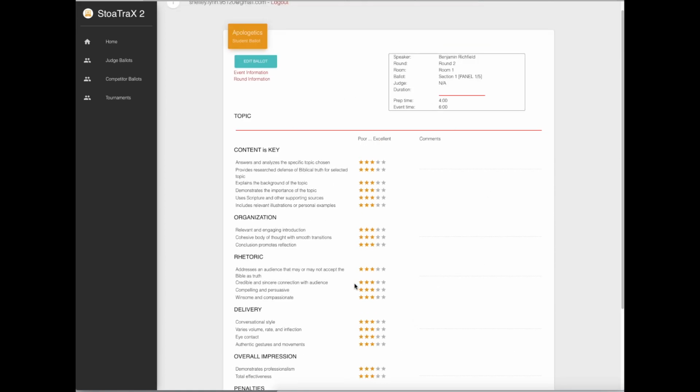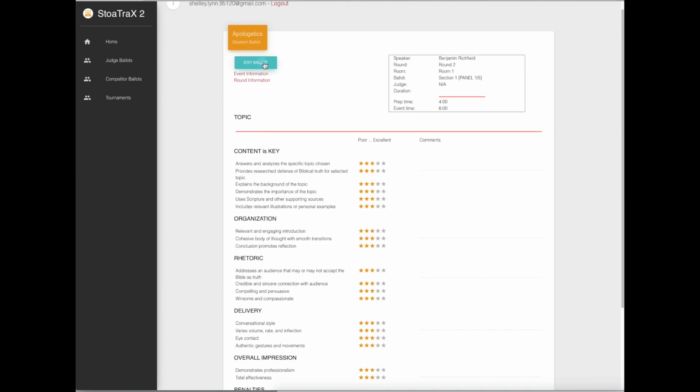To make changes to the ballot, you have to click this button, Edit. Prior to that, nothing can be edited. Click Edit, and now you can make changes. The stars down here for each criterion default to 3 when you open the ballot. Just click them to change those ratings as you'd like. You can type comments, and each of these fields will expand, so you can type as many comments as you like.